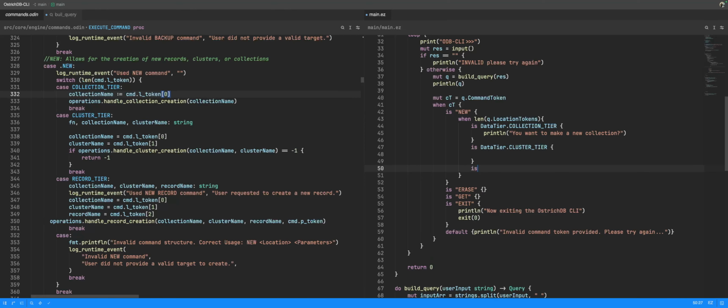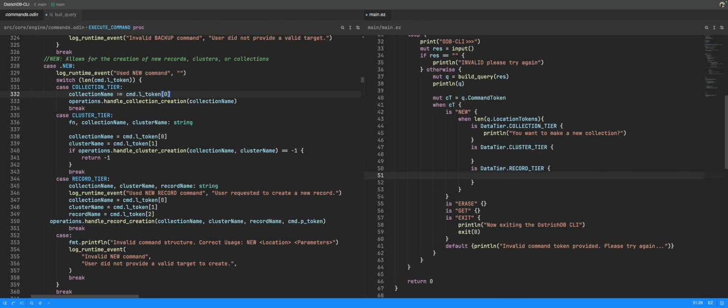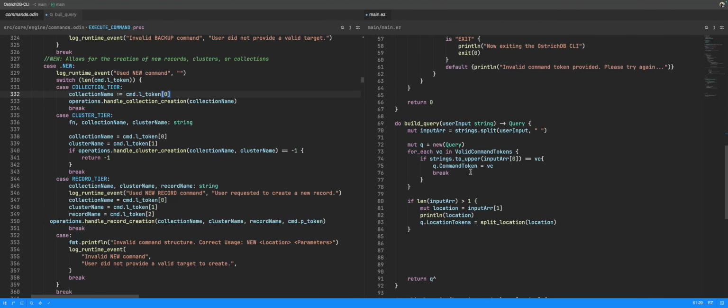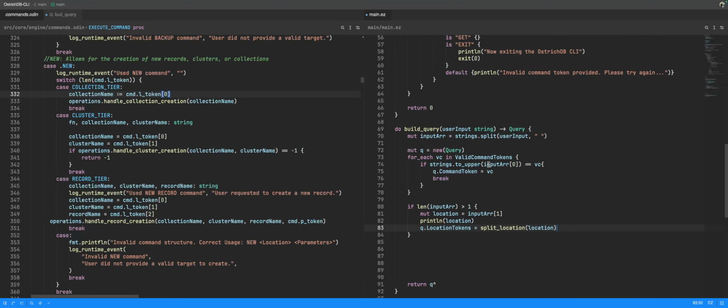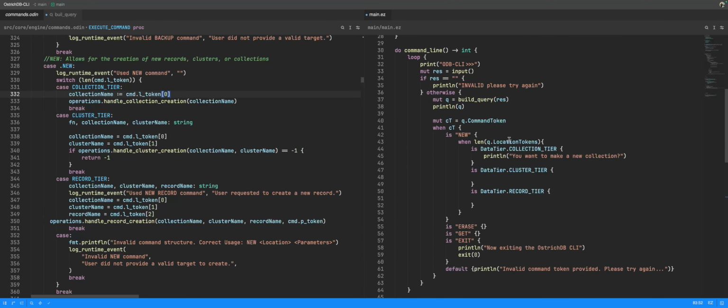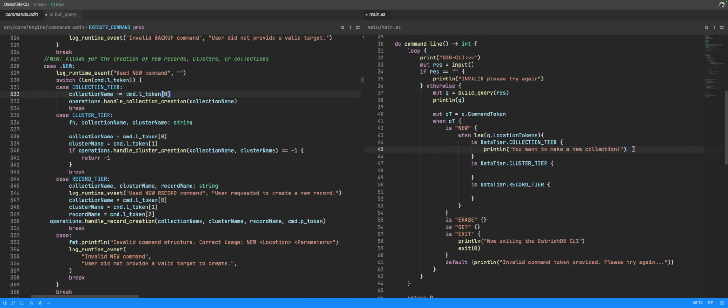and is data tier dot record tier. All right, so here's the thing now. When we parse this out, it's a location. Once we split this, yeah, that's actually fine because we're going based off of the length anyway. So we don't need to do anything there with that.